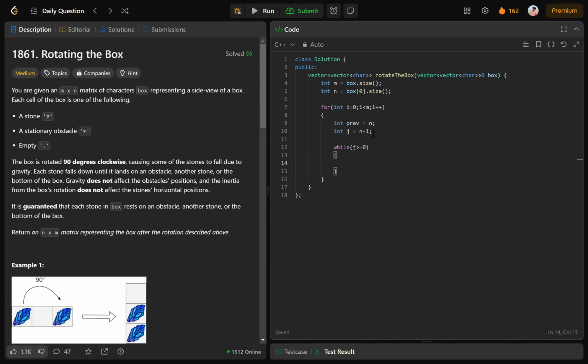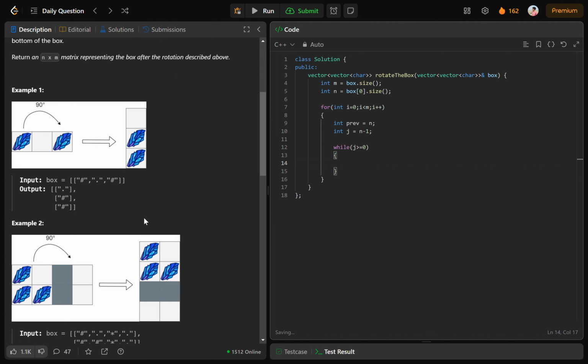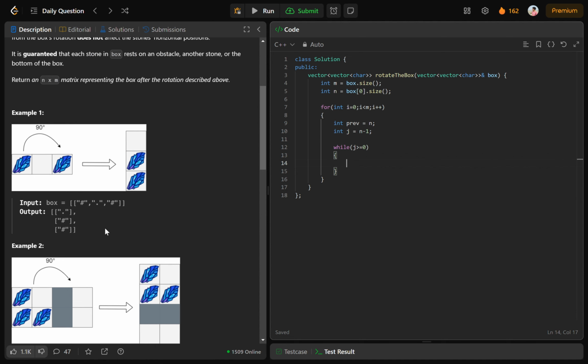So there are three cases. The current element can be a stone, a space, or an obstacle. If it is a space, we don't need to do anything.